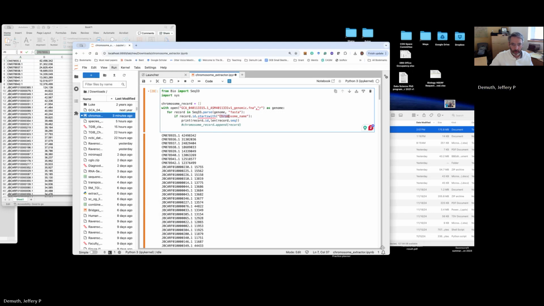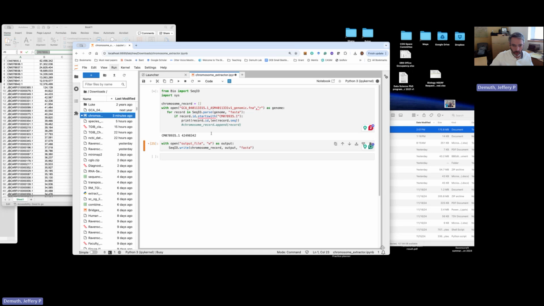And this is the name of the chromosome. And then at first I'm just going to let it print the same information, but it should only give me the info for that one chromosome. And in fact, yes, that's what it did. Okay. So now instead of printing that to the screen, I'm going to have this code add that whole chromosome record.